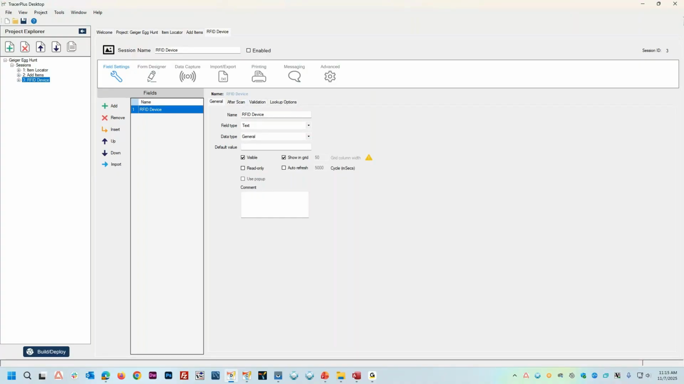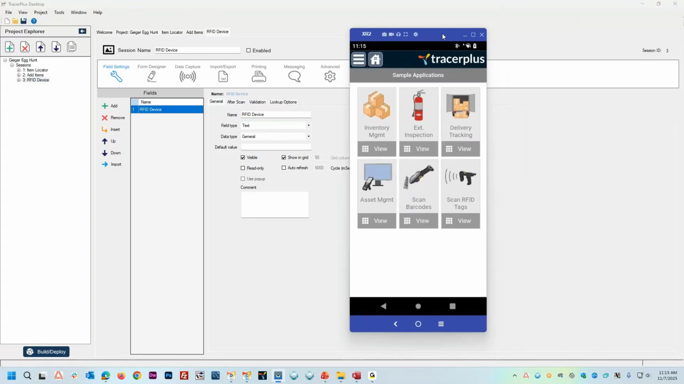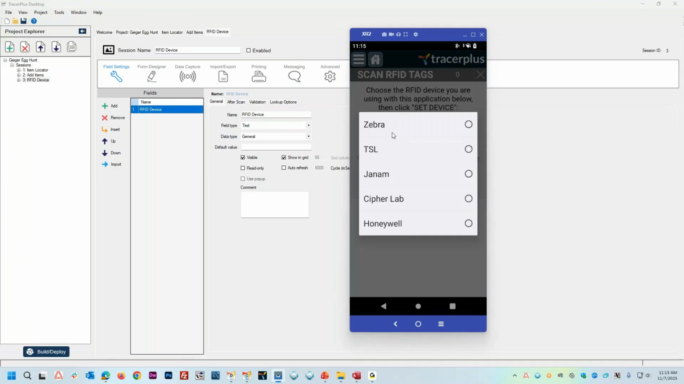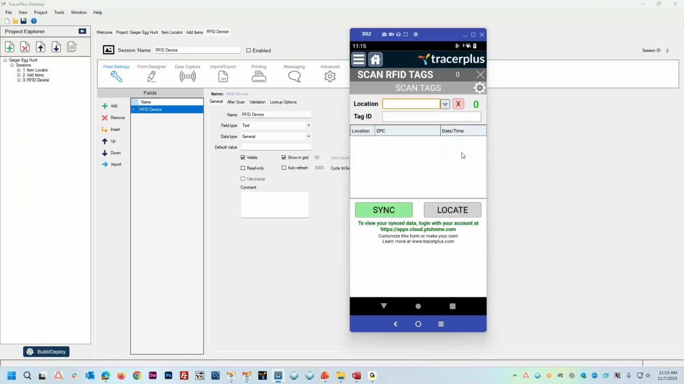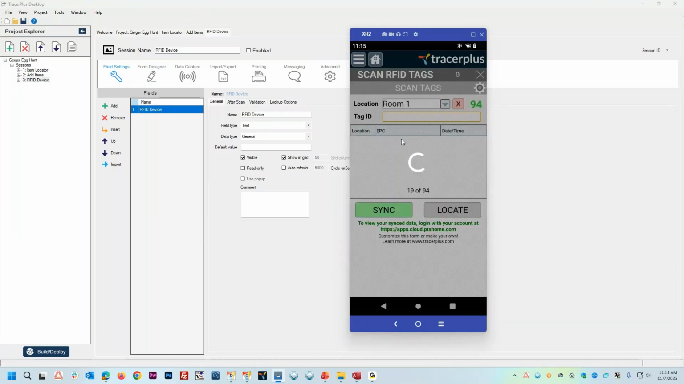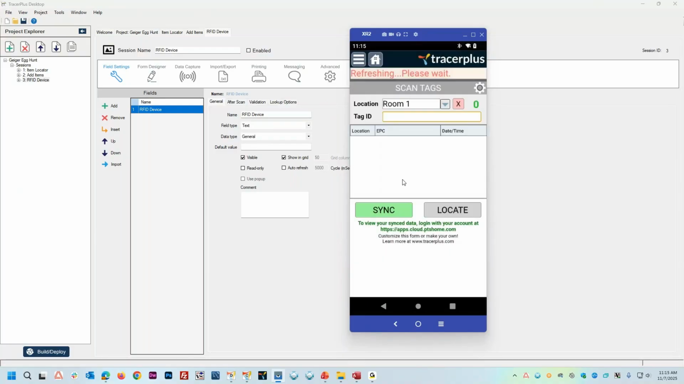All right, so if I pull over a device here, I'm using a tool called Visor to show the screen of my RFID device. You'll see here, once you install TracerPlus from the Play Store, you'll be presented with the sample applications. So from a basic use case, and if you wanted to actually see the Geiger in use, you could use the scan RFID tags. I can select the type of device I'm using, and then simply select the location, scan a bunch of tags. You'll see how you can quickly mass scan items using RFID.